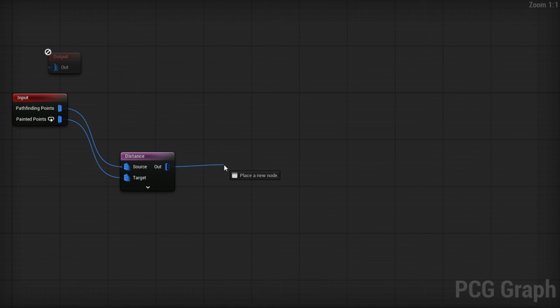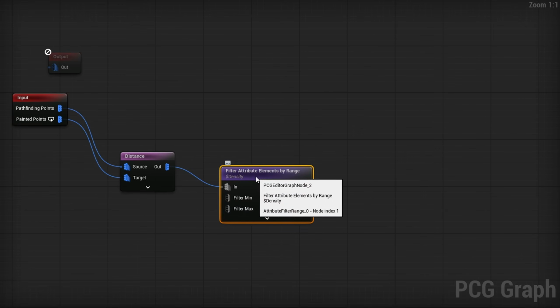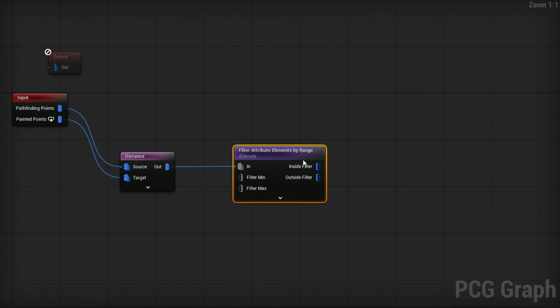Now from here, we can drag out and search for filter range. It doesn't really matter which one you grab. I can grab the point filter range. It will still be filter attribute elements by range. They're just the same node, just called differently.